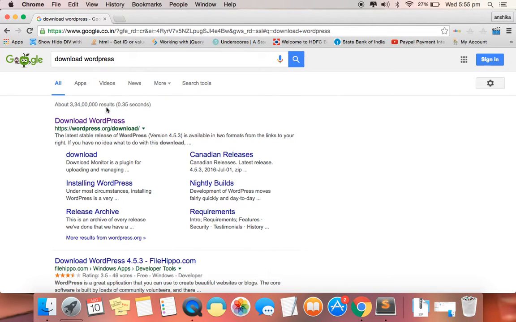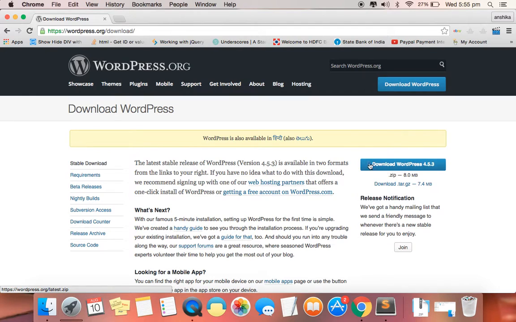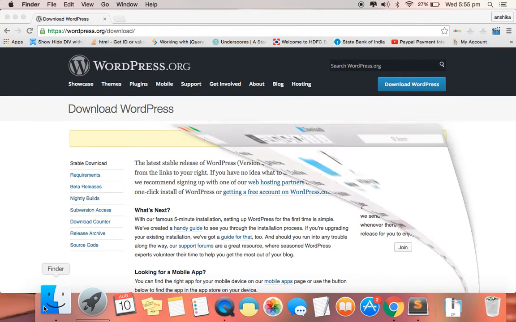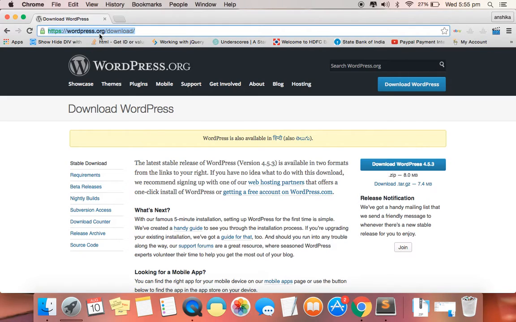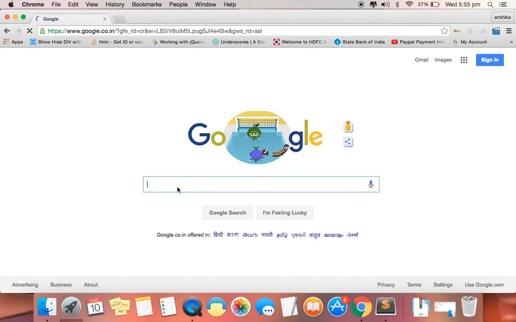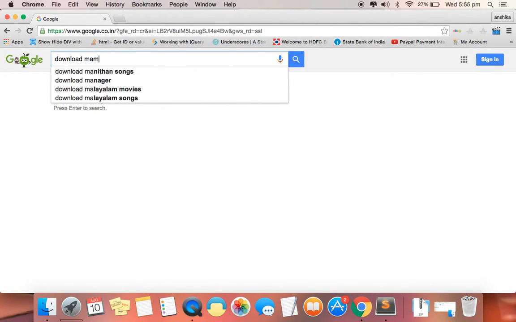WordPress. You just need to go on this link. When you click on this button, download WordPress, you will be getting the downloaded WordPress in zip format. So first we are ready with the WordPress downloaded file. Second thing is we need to download MAMP.